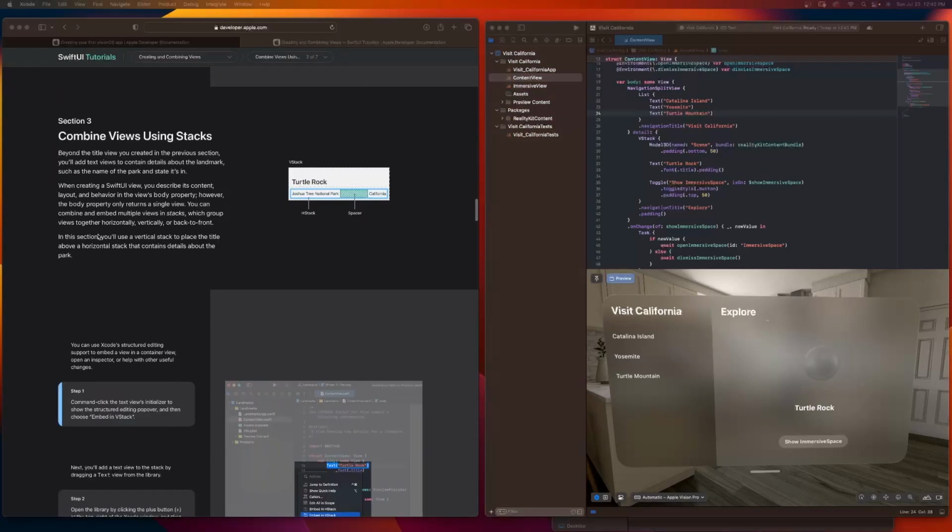We can primarily play in this area. Section 3, combine views using stacks. Beyond the title view you created in the previous section, you'll add text views to contain details about the landmark, such as the name of the park and the states it's in. And you can see what we're going to build right here. We're going to have a vertical stack with the title, the subtitle, a space, and then we're going to have the state.